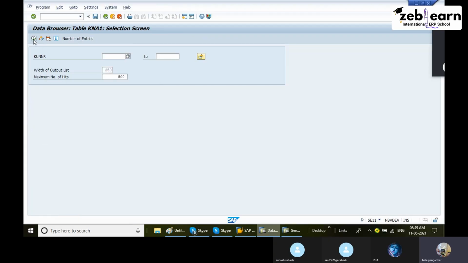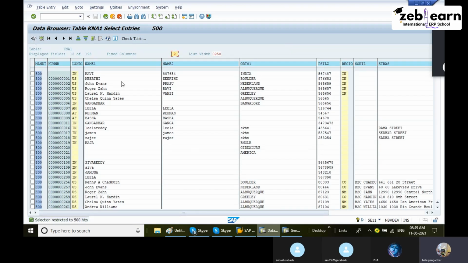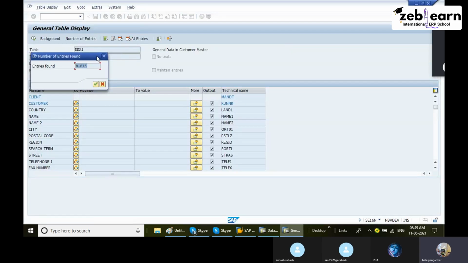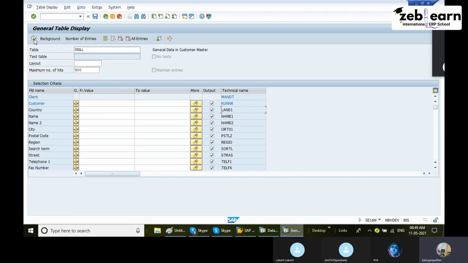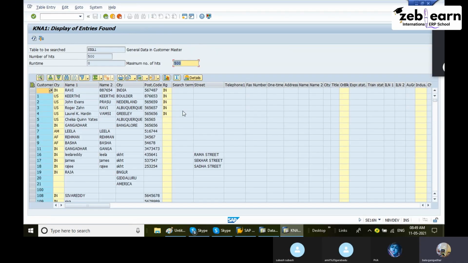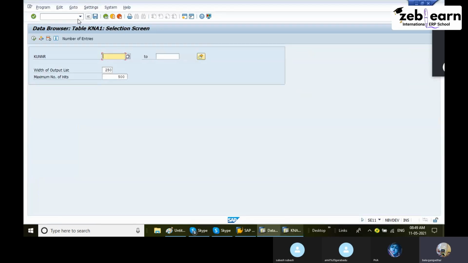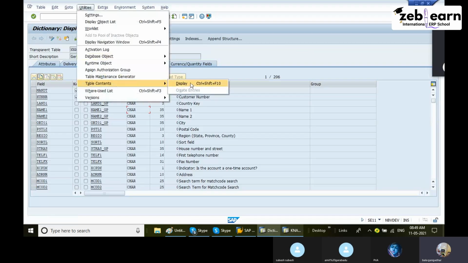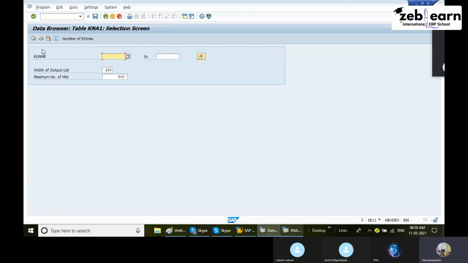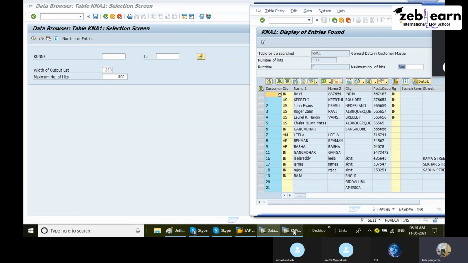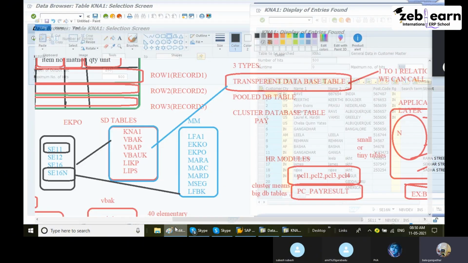But here you have to execute one more time. If you want the data, here you have to go to table content display, then only it will execute. But in SC16N, there is no need to go to table contents, you can execute directly here only. That is the difference between SC16 and SC16N.